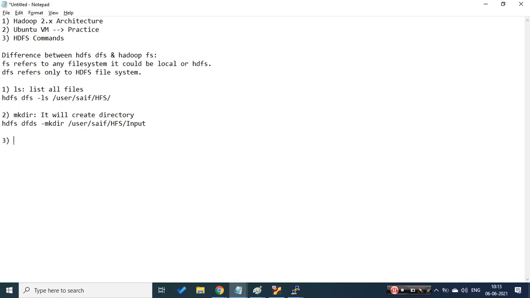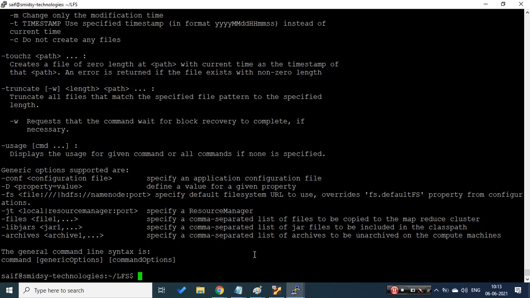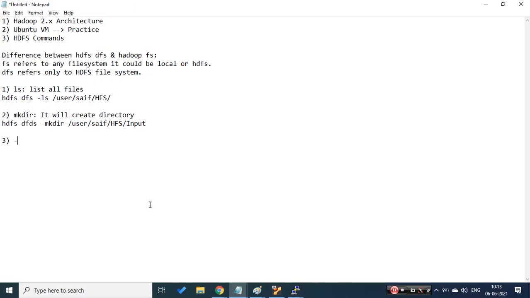Yes, we can execute Hadoop FS commands in the same terminal also. Same command you can execute, no restrictions. I missed prefixing the hyphen.